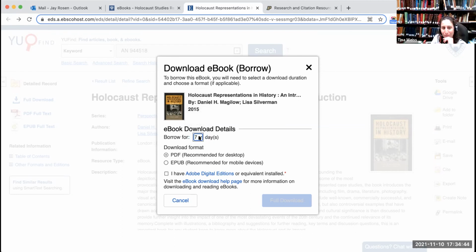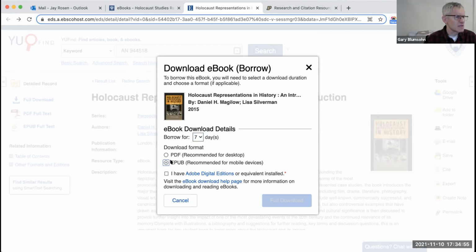Right. And the EPUB, what software is going to read the EPUB? It says mobile devices are recommended. It seems to be Adobe Digital Editions that's going to read it. And that's a free software that you can download from the internet.